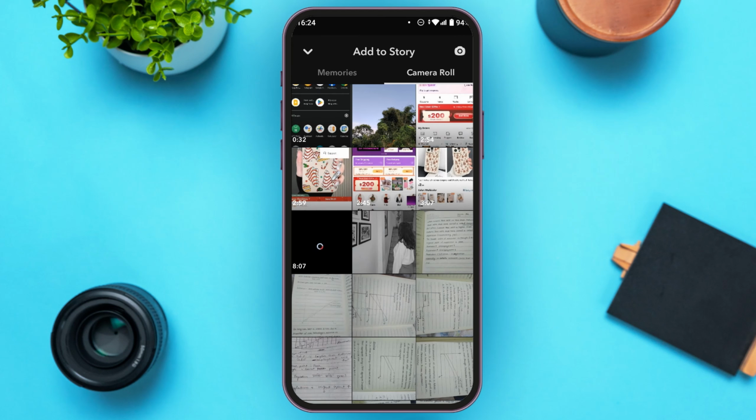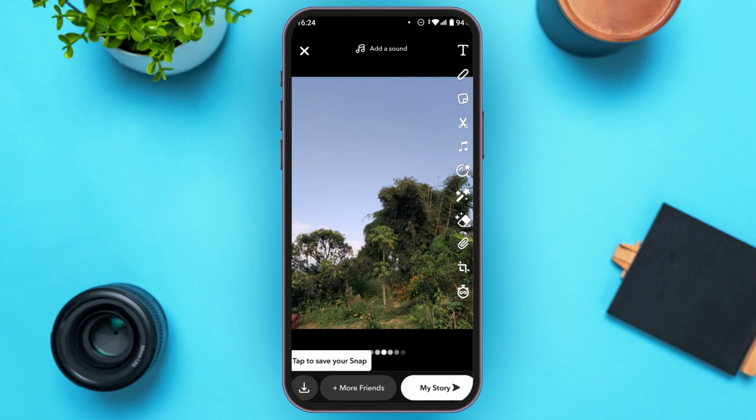Now you'll be led to this kind of interface. Simply tap on the photo that you want to add to the story. Or you can also add the video if you want. Now you'll be led to this kind of interface. You'll be able to add the story now.